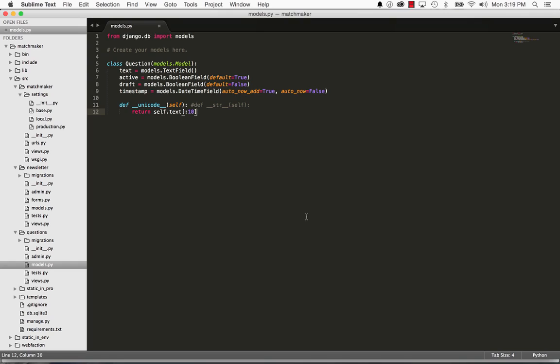Think of it kind of like if you and I are friends, then we have a relationship. There's a bond between us. If we're not friends, we're strangers and there's no association. So in programming, we want to create that bond, and you do it using a foreign key. So we'll do class Answer, and we'll do models.Model.